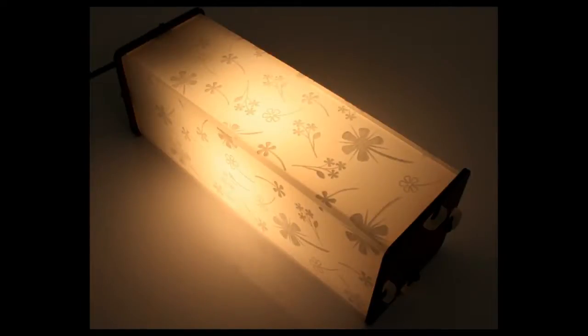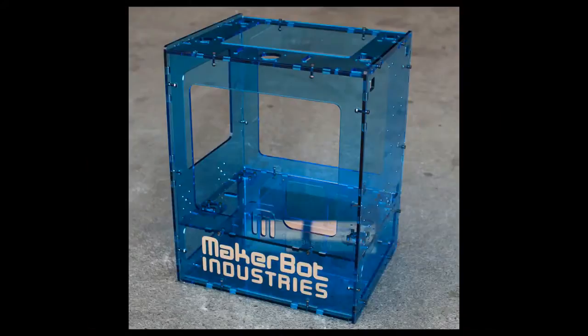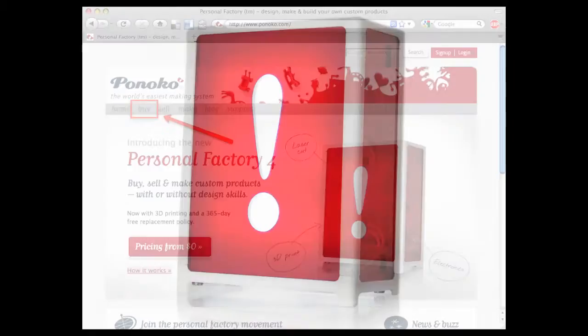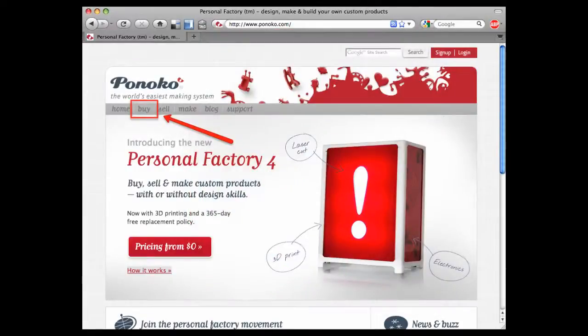We're seeing a big rise in the number of laser-cut products which are combined with electronics, like this lamp, or even cases for open-source 3D printers, such as the MakerBot. It's now also possible to combine laser cut pieces and 3D printed components to create a whole new category of digitally fabricated products. If you'd like to see more Ponoko made products to get inspired, you can check out our showroom via the buy link on our homepage.